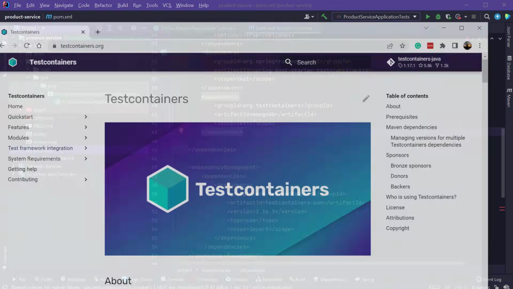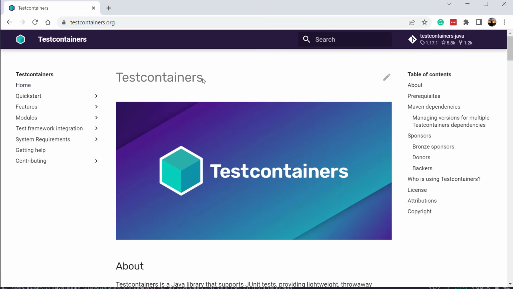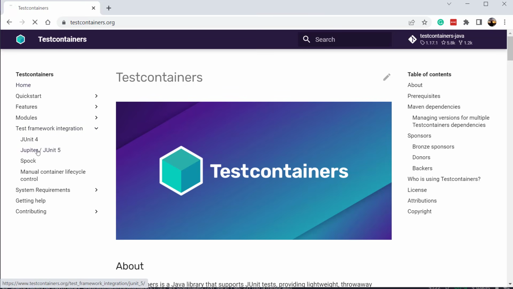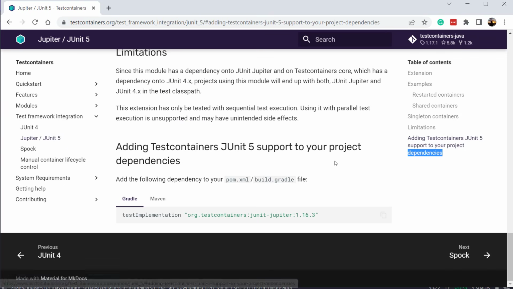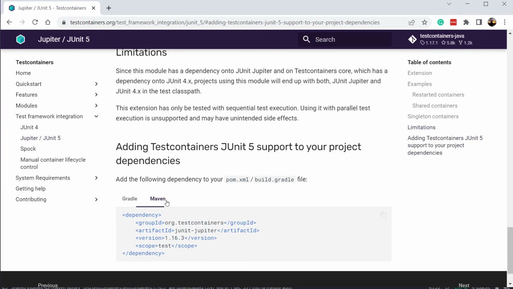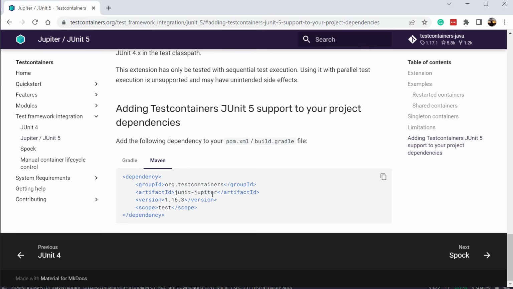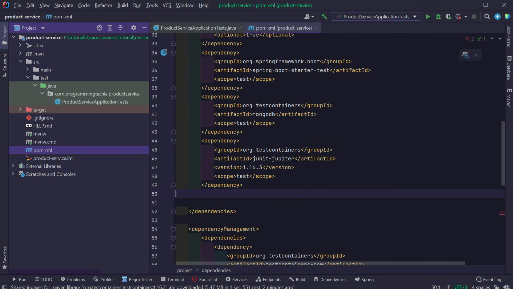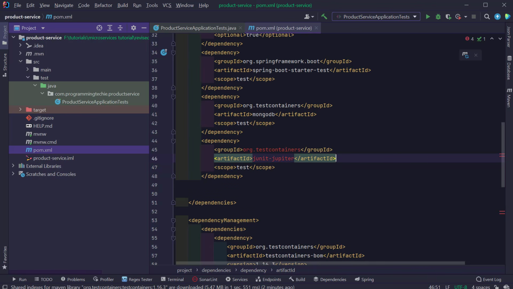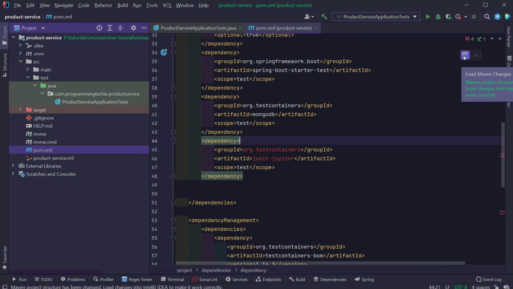So for that, I'm going to open again the test containers documentation website, and I'm going to click on the section test framework integration and go to JUnit 5. And in here, all the way down in the adding test containers to JUnit 5 section, I'm going to click on Maven, and I'm going to copy this particular JUnit Jupyter dependency one more time. And going back to the pom.xml, I'm just going to paste this below the MongoDB dependency. And similarly, I'm also going to remove the version tag from the JUnit Jupyter test container dependency, and thus I'm going to load these Maven changes.